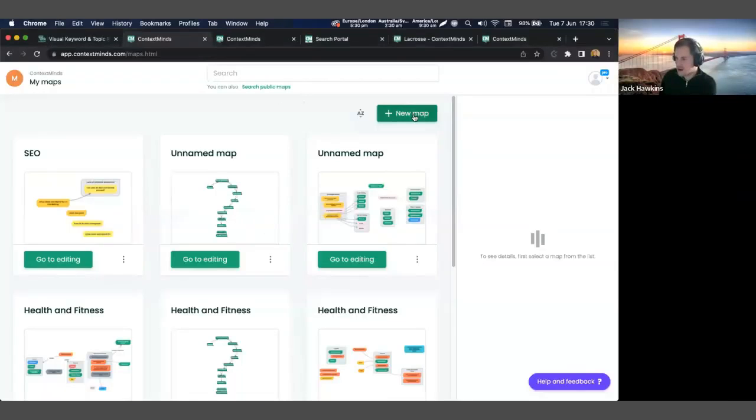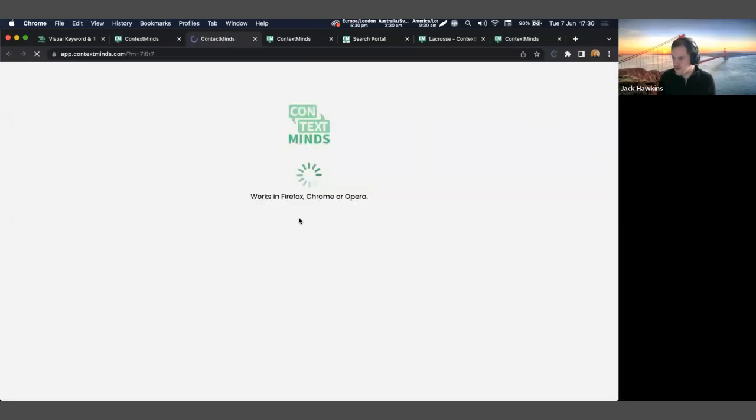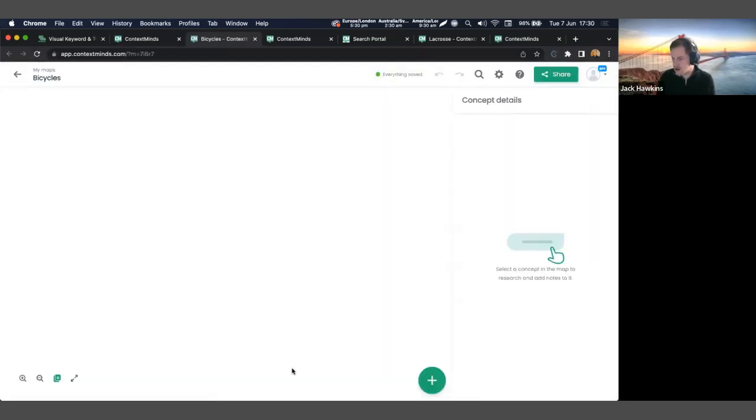A demo on bicycle niche. Oh yeah, let's go for it. I'll do a very quick one for you, Rakesh. So if you want to do something on bicycles, right? New map, bicycles. Boom, straight away.